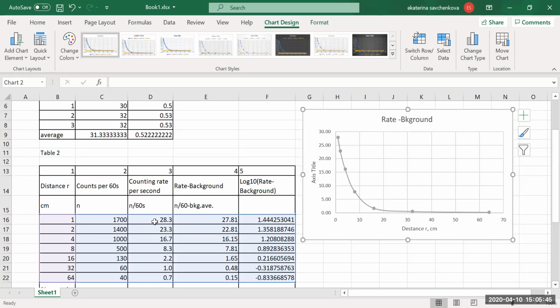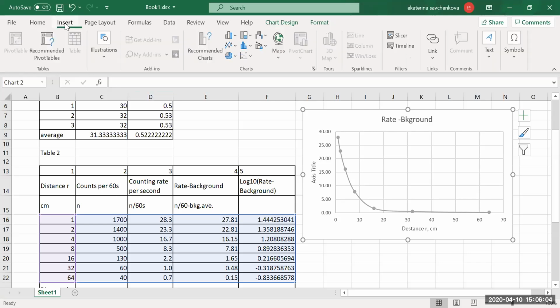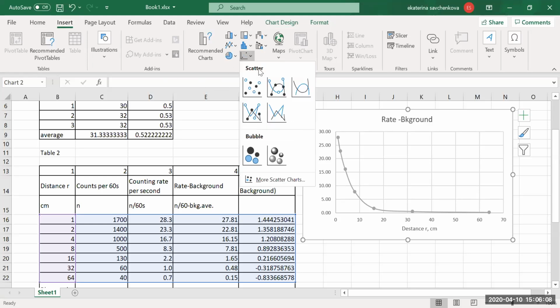For the second graph, you basically need to do the same, just instead of column number 4, graph column number 5, versus the same first distance column. So what I'm going to do, I'm going to insert one more graph and remove columns series 1, 2, and 3 from it. So insert, and again, charts. Oh, I don't know. I'm going to choose the same one.